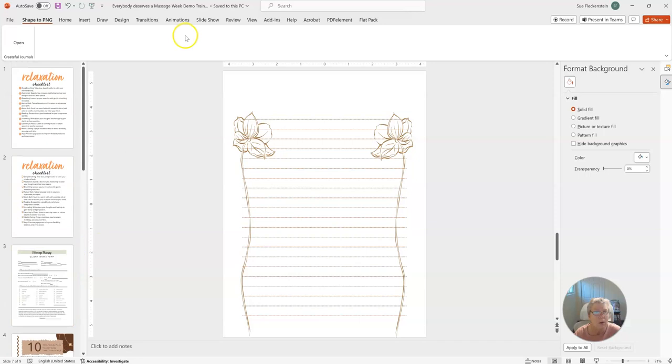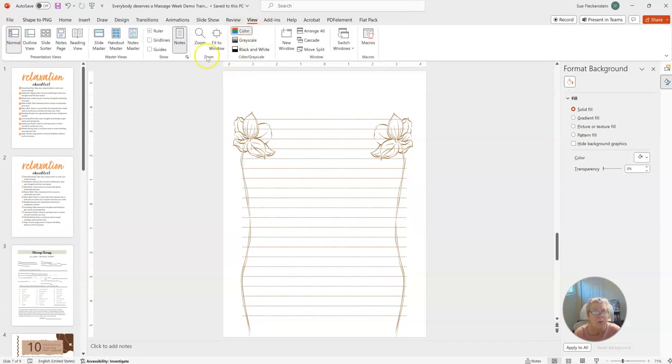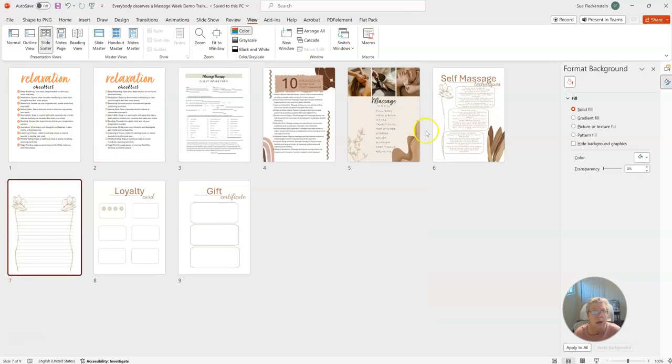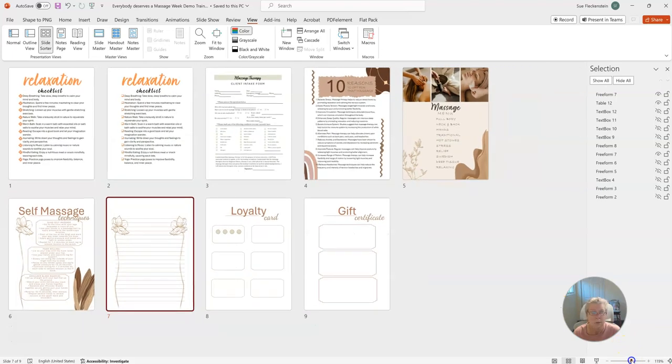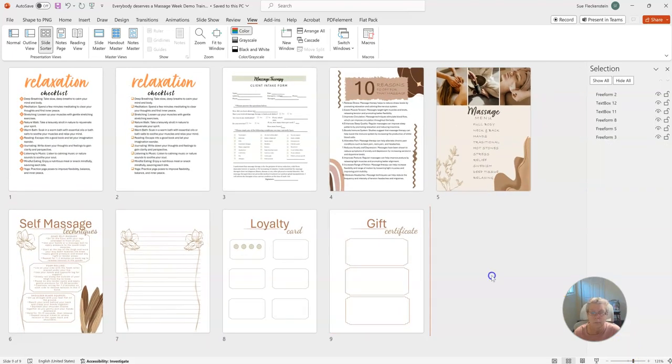So if we go back and look again, remember to see everything, just go to view and then slide sorter, and then we'll pick up all the pages for you. And let's just make it a little bigger so you can see it. There we go. Okay, so we've got the checklist that we changed, so you can either have one of the other versions of that one. We've got the client intake form.